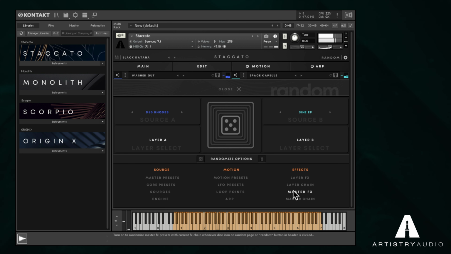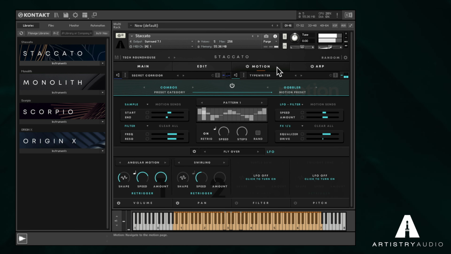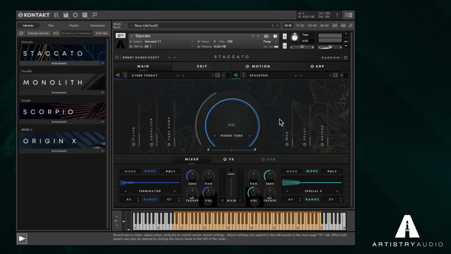You can even randomize what you randomize with this dice. Open the Edit, Motion, and ARP windows to see exactly what's changed. There are many other aspects to Staccato that are waiting to be discovered, so many that it would take me a few hours to show you everything in detail, but I'll touch on a couple of the most fun things before leaving you to explore for yourself.